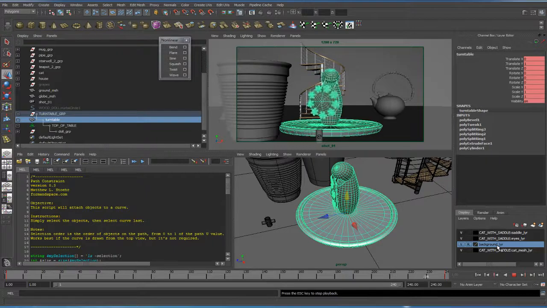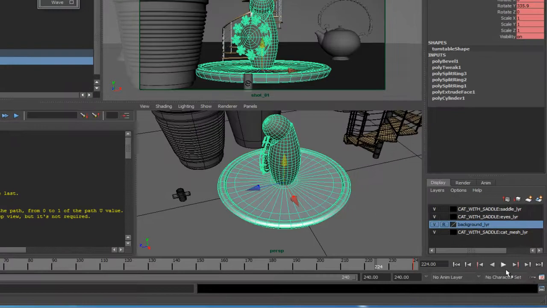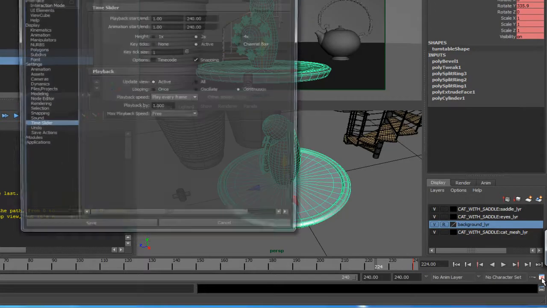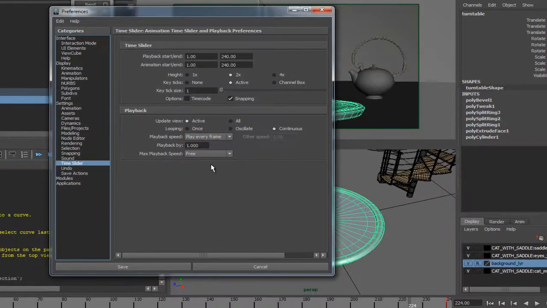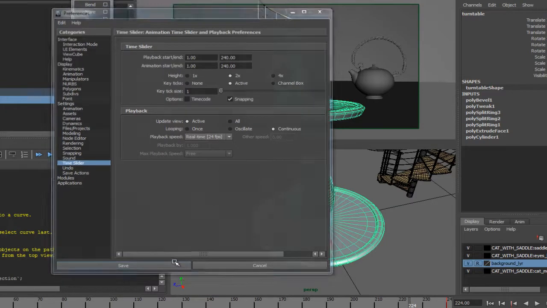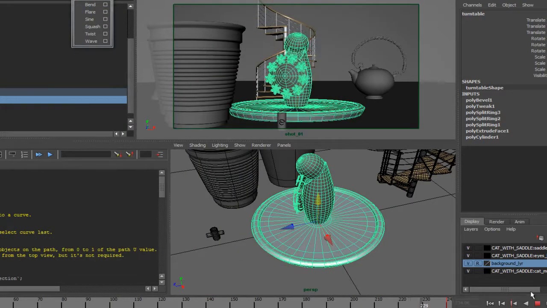And notice that my computer is trying to play this as fast as it possibly can, so that's not real-time playback right now. So you can go to this little jumping man icon way over here at the bottom right, click on that, and now you have the time slider options, and in here, instead of playback every frame as fast as it can, force real-time 24 frames per second. So I'll save that. So the next time I play it, okay, that's the actual rate right there. That's how fast it's going to turn.